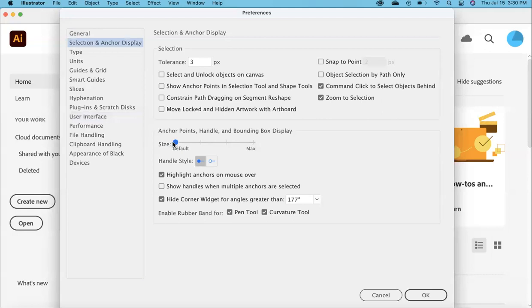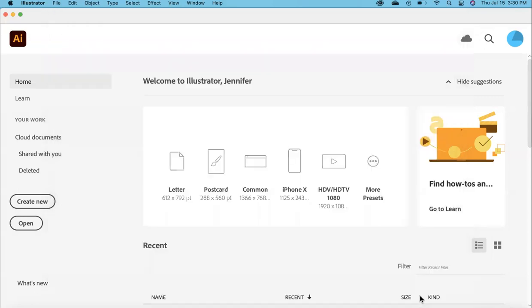When you open it up, it may say default. That's where mine was originally. And I had changed it to a much larger size because I need to see these anchor points a little better. And that is it. We're going to click OK.